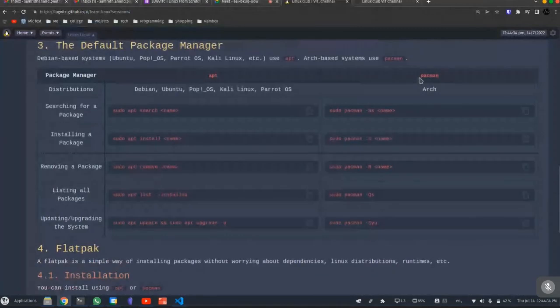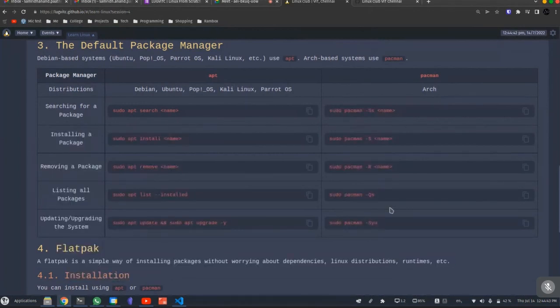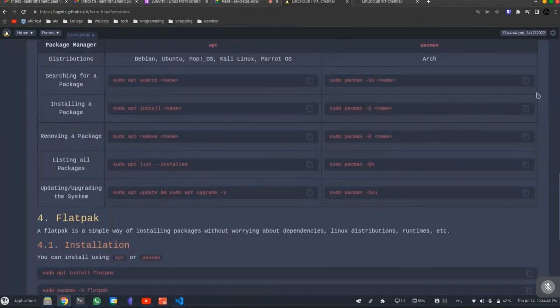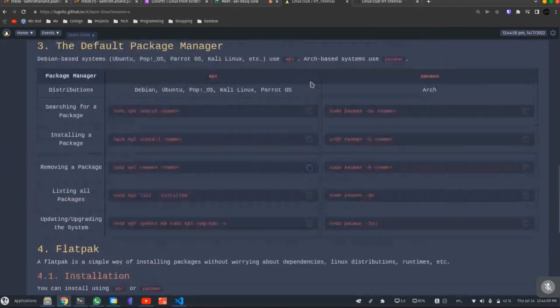And onto the pacman commands for this. If you're using Arch, I have listed the Arch pacman versions of all these commands over here. You can see them. And in this website, if you press this button, you can directly copy the command in the code block, and you can put that in a terminal. Control-Shift-V to paste. So it's simple. So now we have covered the default package manager.